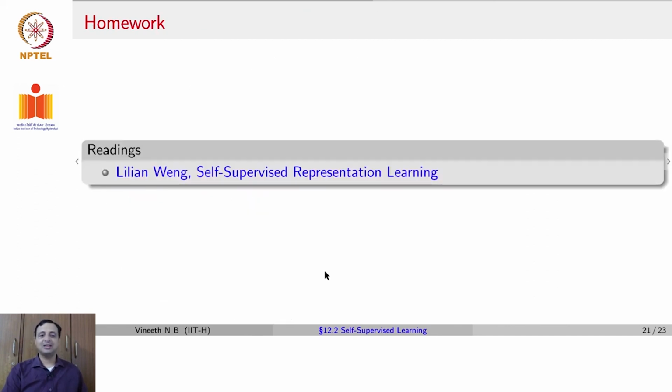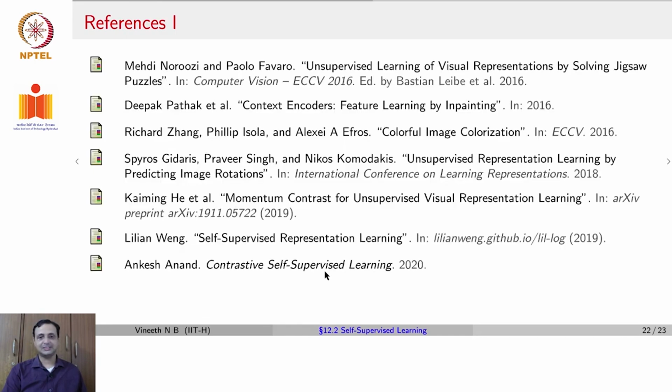Your homework is to read this excellent article on self-supervised representation learning by Lilian Weng. Also try to go through how MoCo V2 combines MoCo and SimCLR. Here are some references.